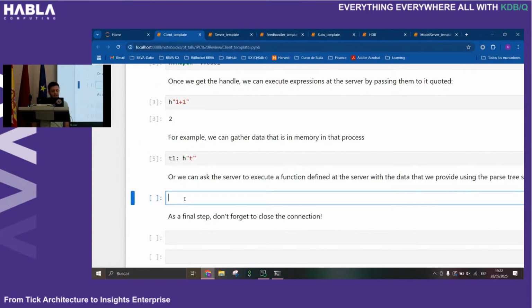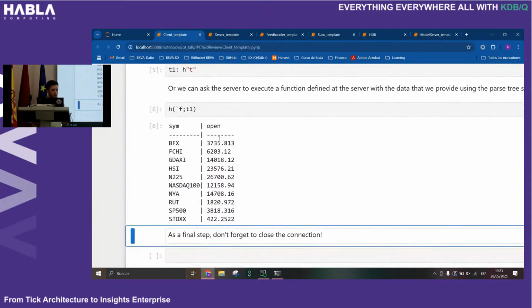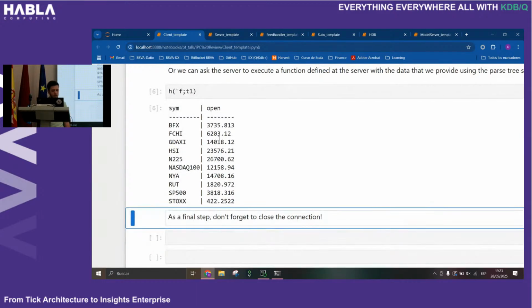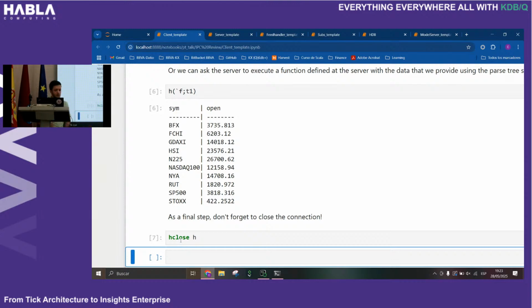But these kinds of messages, just evaluating strings, are not very reliable and not very scalable. So we have another way to do this: sending a list that we call a parse tree. For example, we have a function defined in the server called f, as you can remember. So we can say, okay, evaluate the function f with the argument t1. This syntax also works and is quite a bit more scalable. Here we have our result from the server. So that's it. As a final step, just close the connection. Don't forget it, very important. So that's how these connections are made in KDB+.